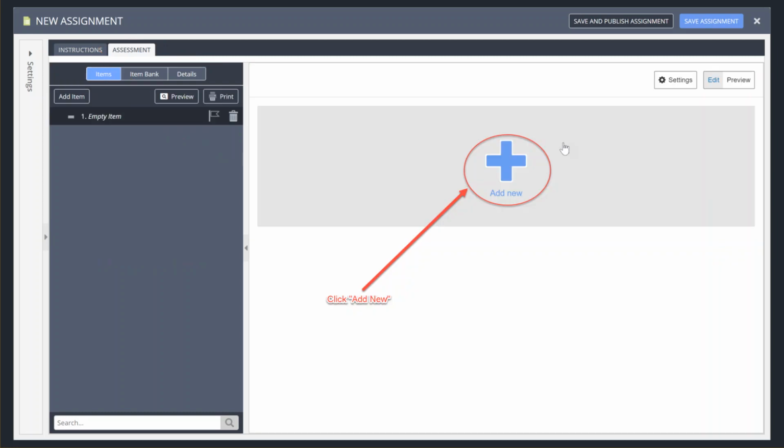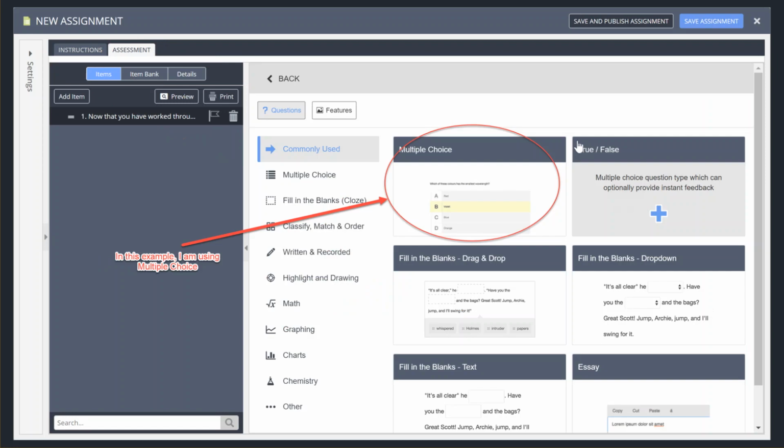Once Add Item comes up, this plus sign appears. You can see that you're in number 1, empty item, and you're going to click Add New. For my first question, I'm going to choose a multiple choice question. You could have several questions that are multiple choice or true false or multi-select.